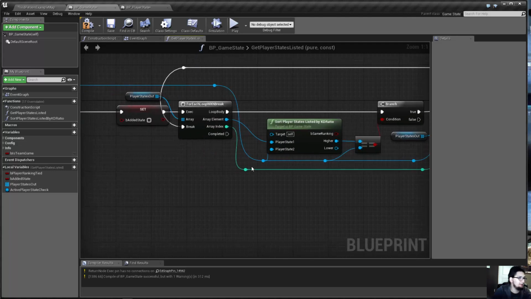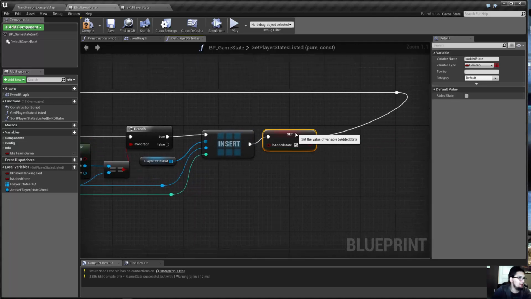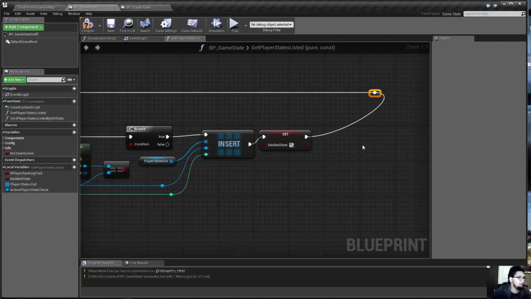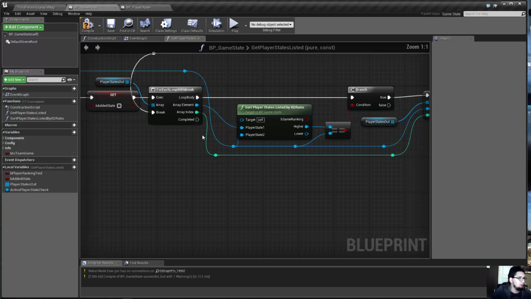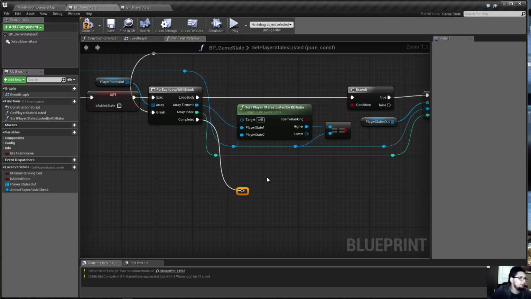And what do we insert? We insert that index. And so then, yeah, we say that we added a state and we break out of the loop. So once we complete this loop, once we've gone through all the player states and ranked them, then what we want to do is go to a branch.